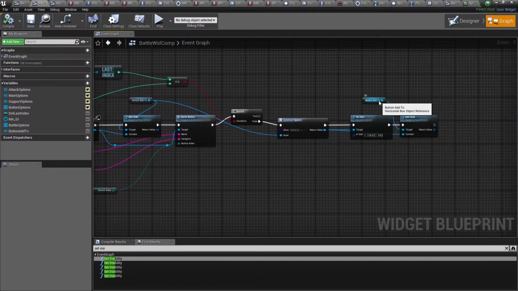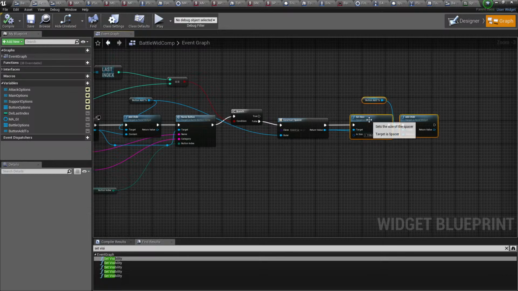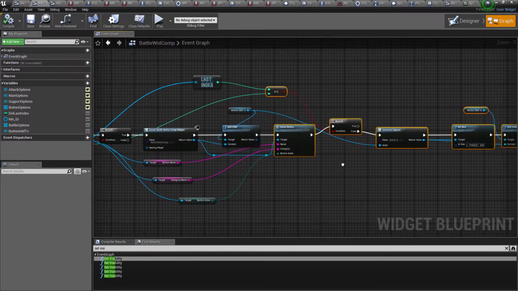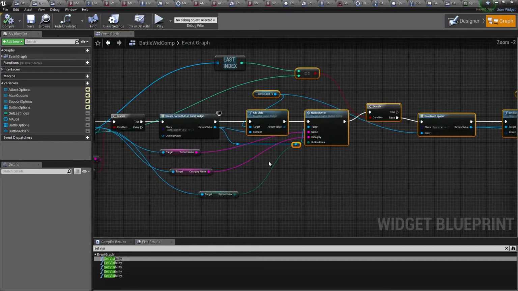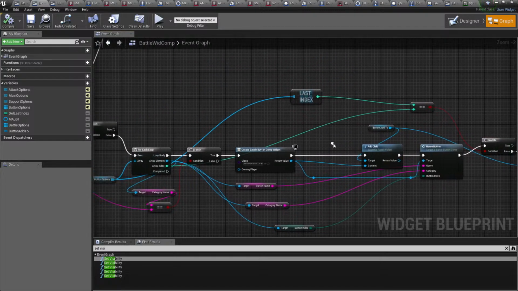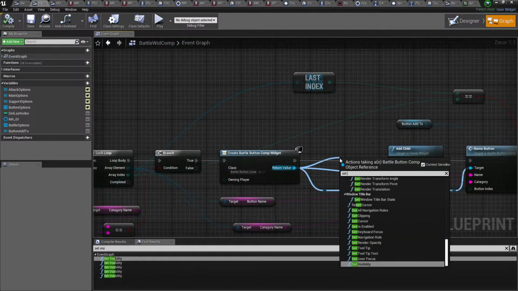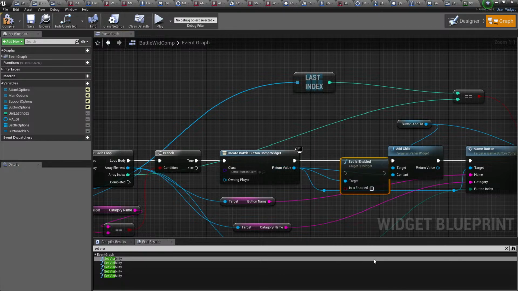Okay, let's button add child. This is spacer. I need to go back further. Right here. Set enabled to true.